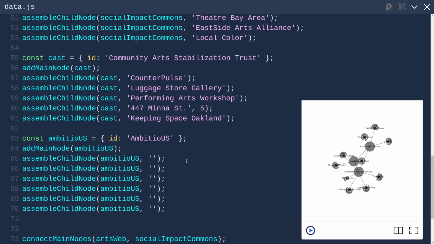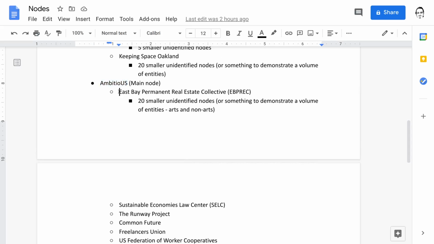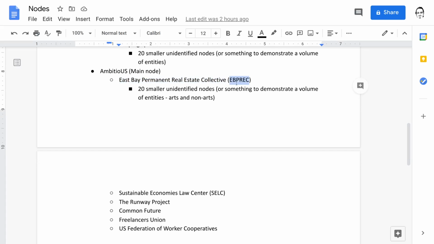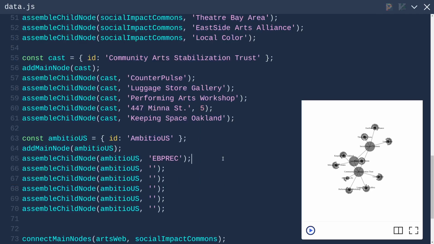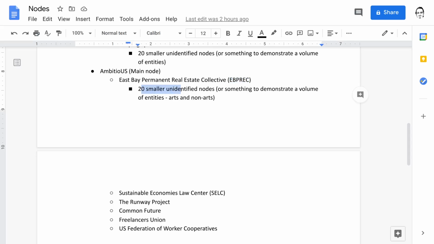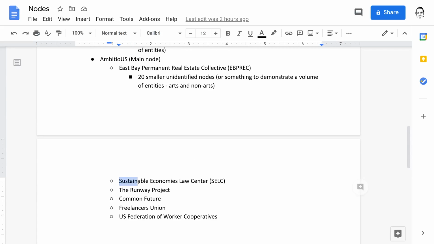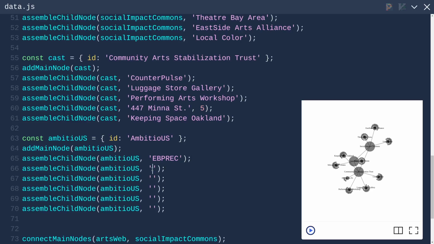Okay, what are the children of this main node? We've got East Bay Permanent Real Estate Collective. That'll be an awfully long label. I might just use the abbreviation here. Yeah, I'll just put the abbreviation. That has 20 unidentified nodes. Here's another one, Sustainable Economies Law Center. Again, this is long, so I think I'll just use this abbreviation. Paste that in here.